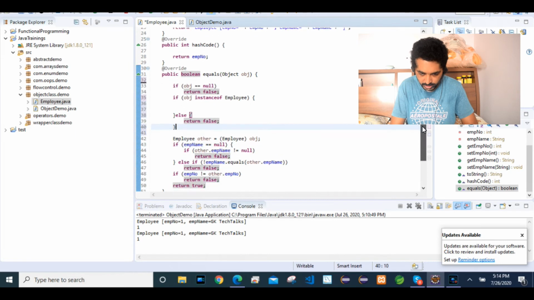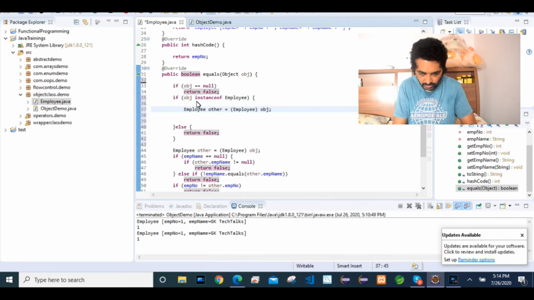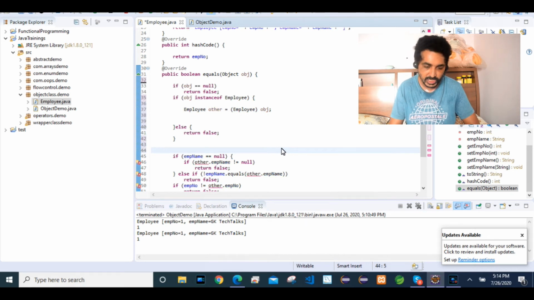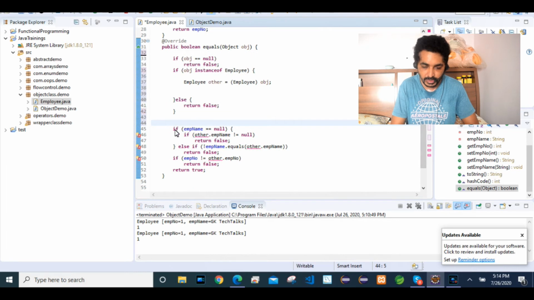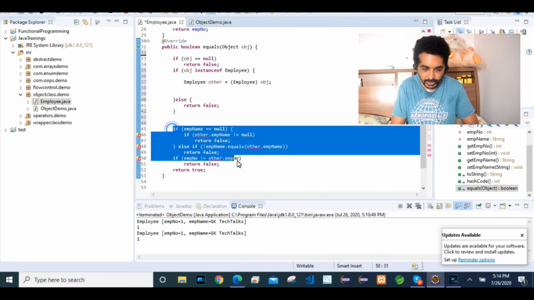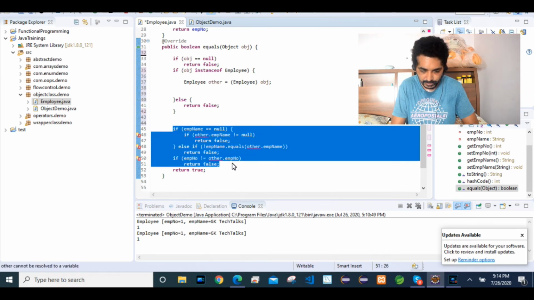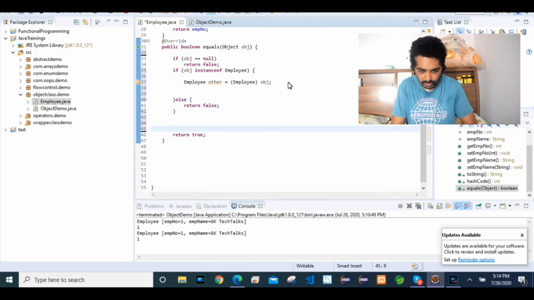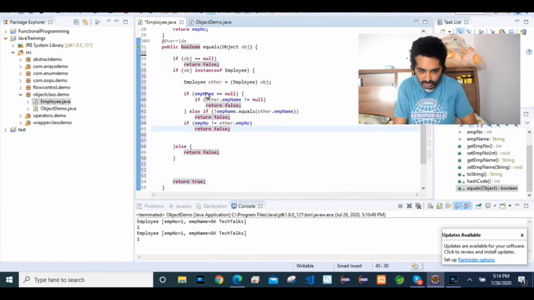Next one is, we have to convert that into Employee. If it is an instance of Employee, then we are converting. Then I am going to compare two things here, employee name and employee number. Both we have to compare here. I am just placing this comparison inside here. Just observe, employee name we are checking.